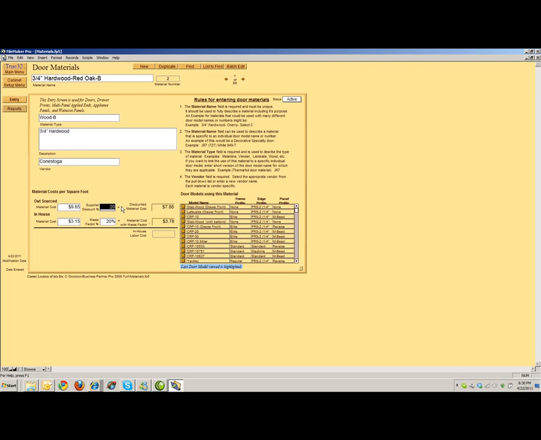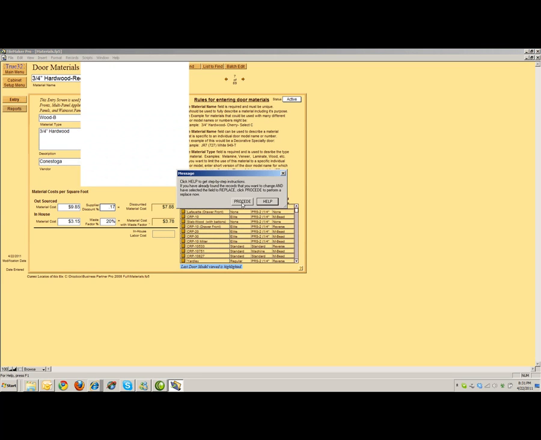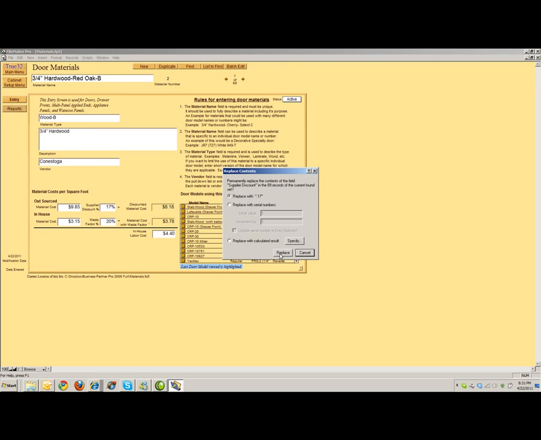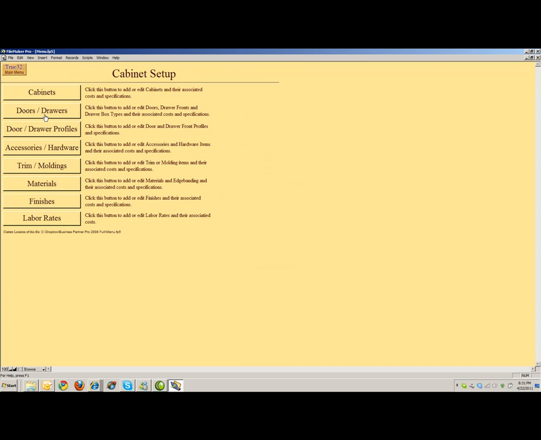So in this case, we want 0.20 to be 0.17. Again, I don't want to click out of the field or click my mouse anywhere else or even push enter. I just want to go straight to Tools, Replace, Proceed, Proceed, and Replace. And now if we go forward or backward, we see that they're all 17. So that gets our door and drawer front materials. Now, if you really are using Conestoga, you also may be using them for finishing of your doors as well.